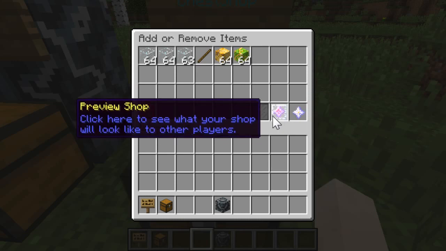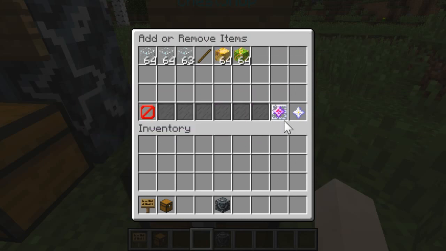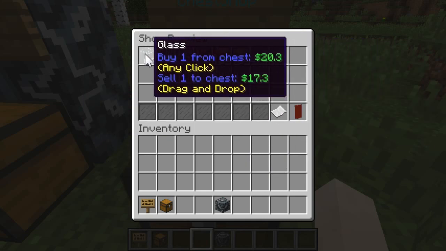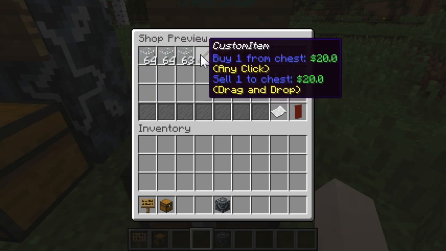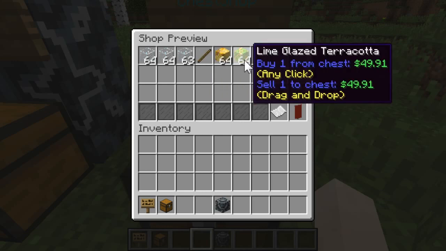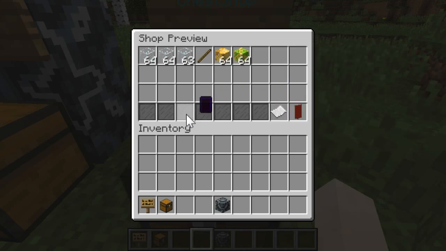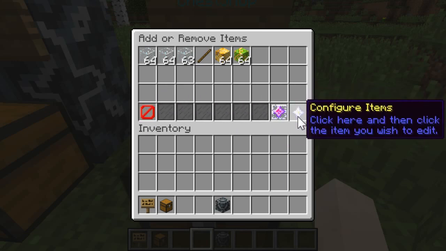Then if you want to see what the shop will look like to another person, click this little preview shop button. You can hover over the items. So you can see that we lowered the sell price of glass. The stick is working. And there's a little notice here that says other players will not see this bottom row. So this will not be here for anyone who's actually looking at your shop.